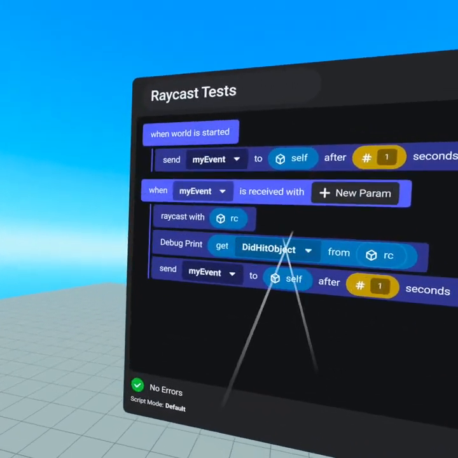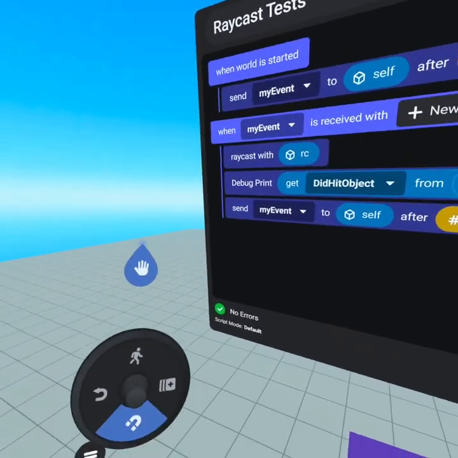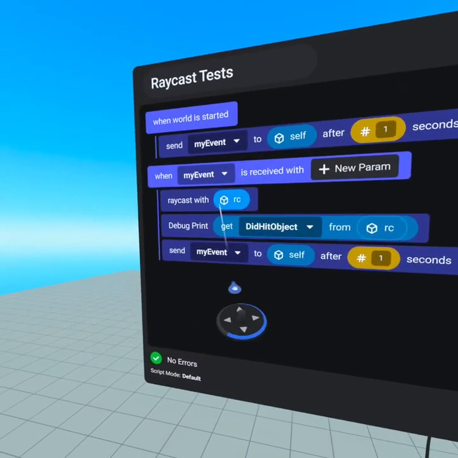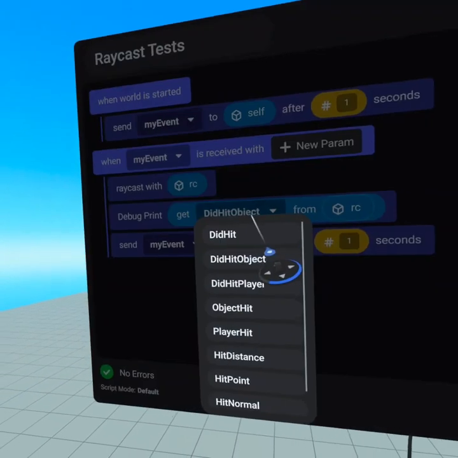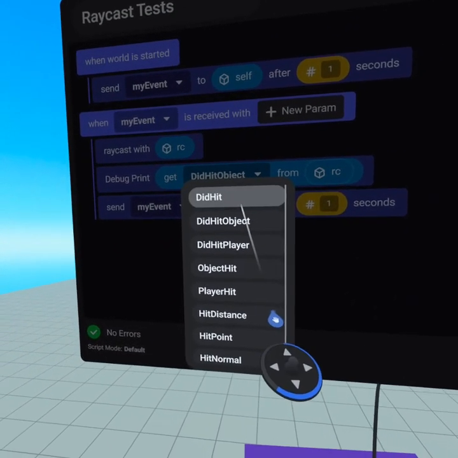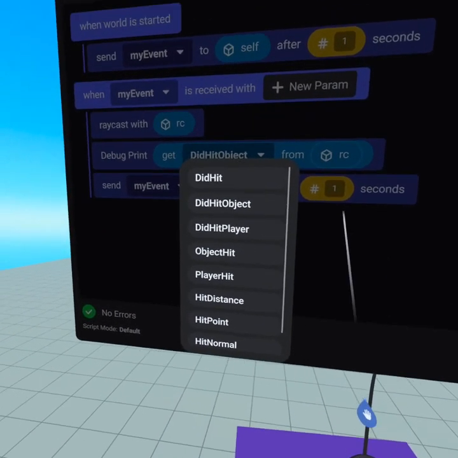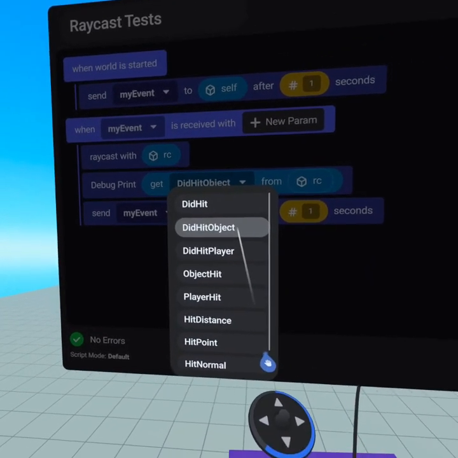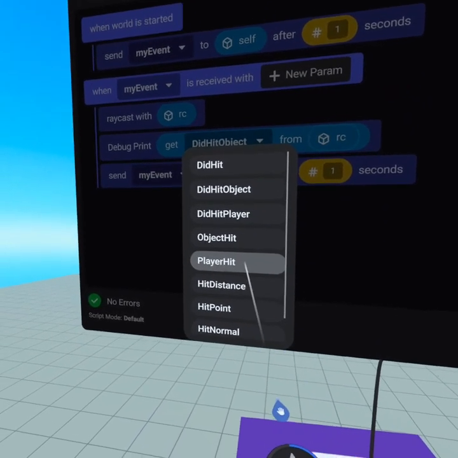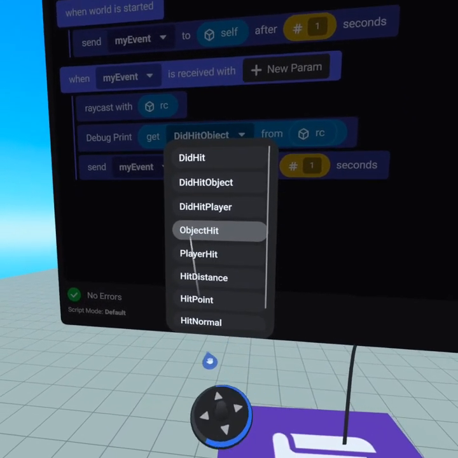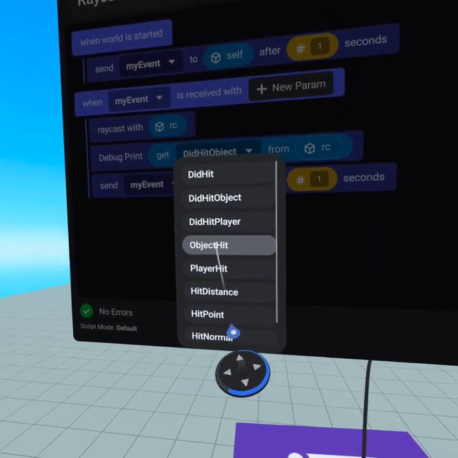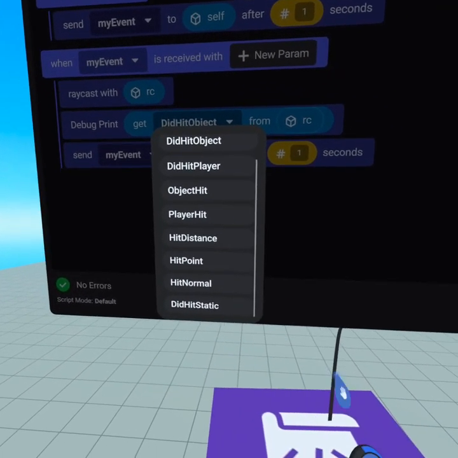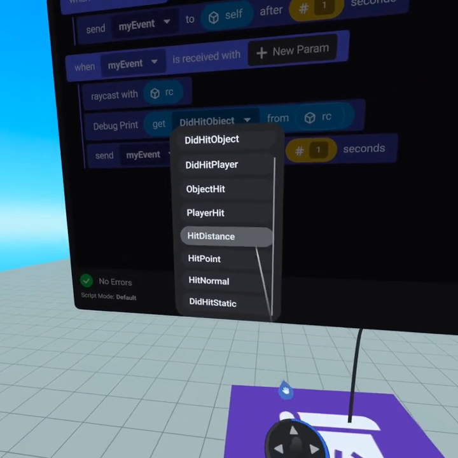Now that's really important because Raycast as an action is going to fire off the Raycast, and then it's going to hold on to the information it received from that firing. So we can debug print a did it hit, and so did hit by itself just checks if it's an object or a player, and then a true or false statement gets returned. We can do that for objects only or players only. We can also get the object specifically that was hit. We can get the player specifically that was hit, so it's going to return an object ID or a player ID. Then we have hit distance, which returns a number value representing how far it was that it got hit.